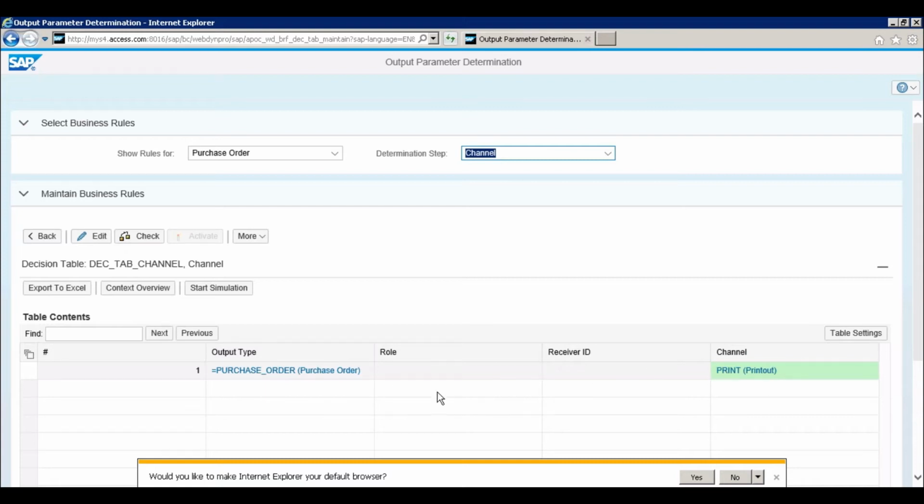This is at a very high level, but as I told you, you can control it. For a particular example, if this is the receiver ID, then I don't want print. I want to go for fax, or I want to go for iDocs. That can be controlled from here.